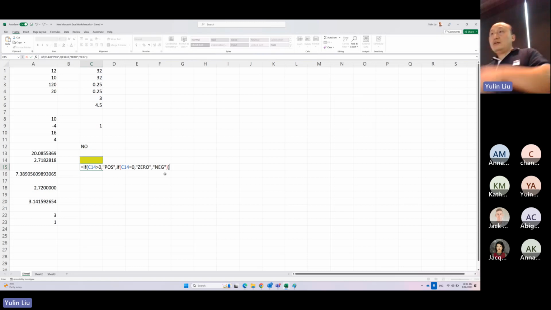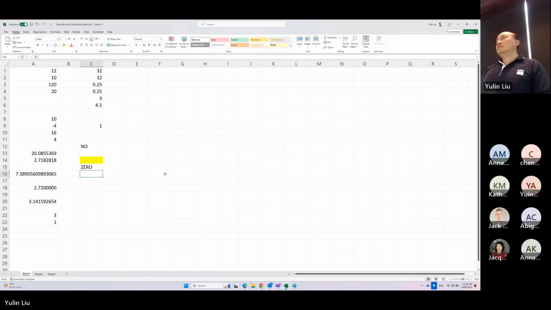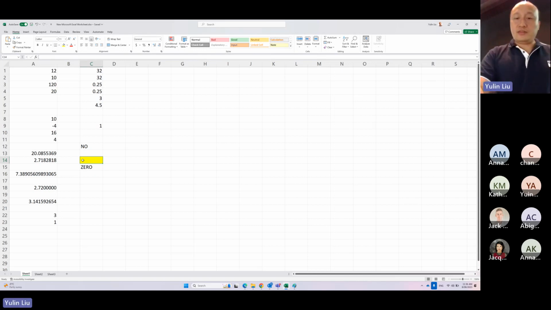All right. So this time, I'm checking the value in C14. If it's larger than 0, I will return positive. Otherwise, if it's equal to 0, I will return 0. Otherwise, I will return NEG, negative. Currently, there is nothing in there. So if I put a 9 here, I get positive. If I put a negative 23, I get negative. Right?